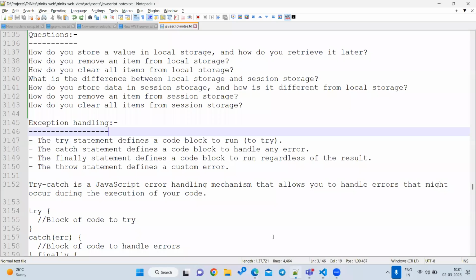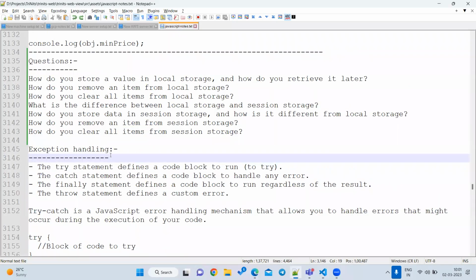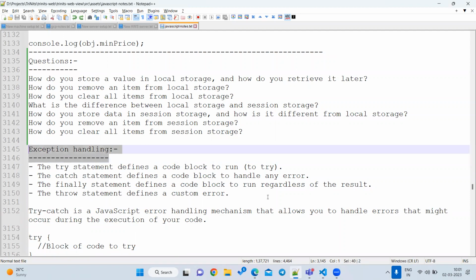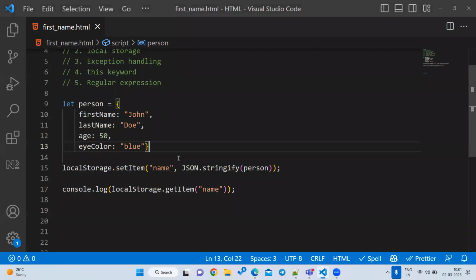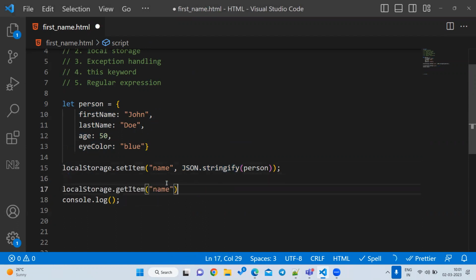Okay. So before we go for exception handling, the only important point here is: whenever we want to store any object into local storage, what method should we use? JSON.stringify. Once we get the data, what are we going to get, an object or a string? We are going to get a string.